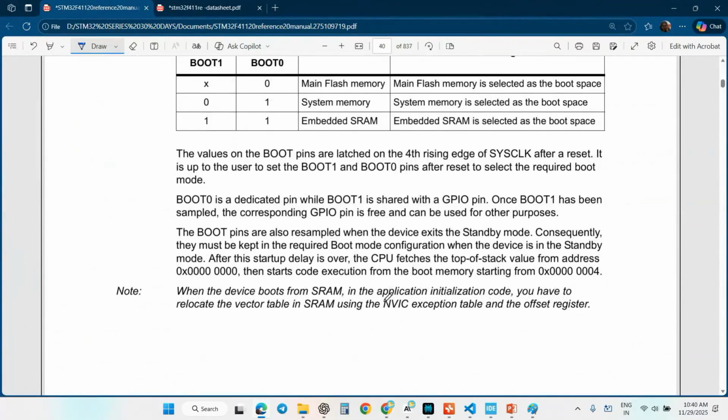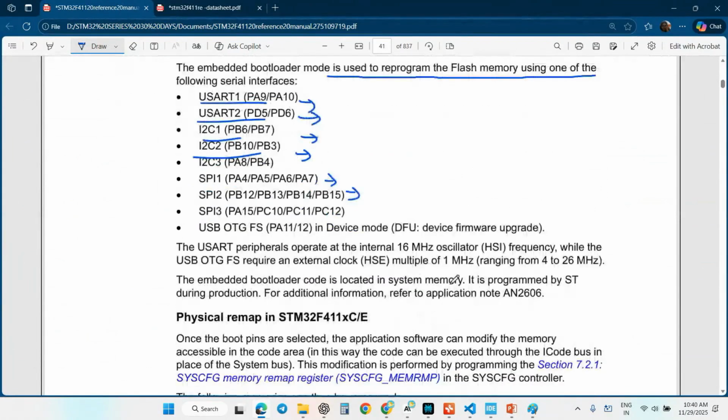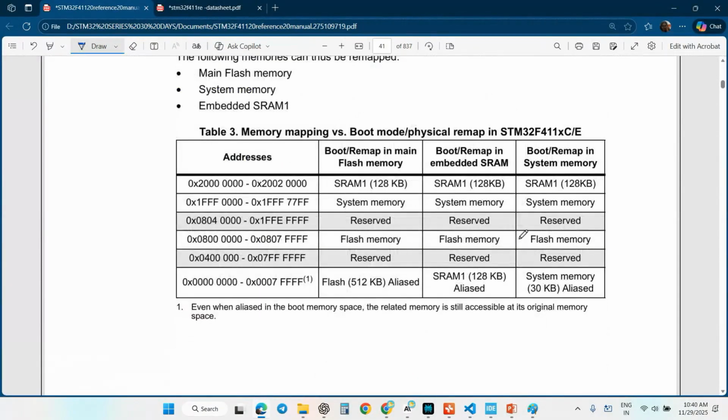So this is the thing. You can also use the embedded bootloader. Embedded bootloader mode helps to reprogram the flash memory. If you want to reprogram through each and every peripheral, you are able to use these pins: UART1, UART2, I2C1, I2C2. It helps you reprogram your flash memory, and a 16 megahertz clock is actually required. You have to use the HSI, that is going to be possible here. That is what they have given, and it is the bootloader mapping value.